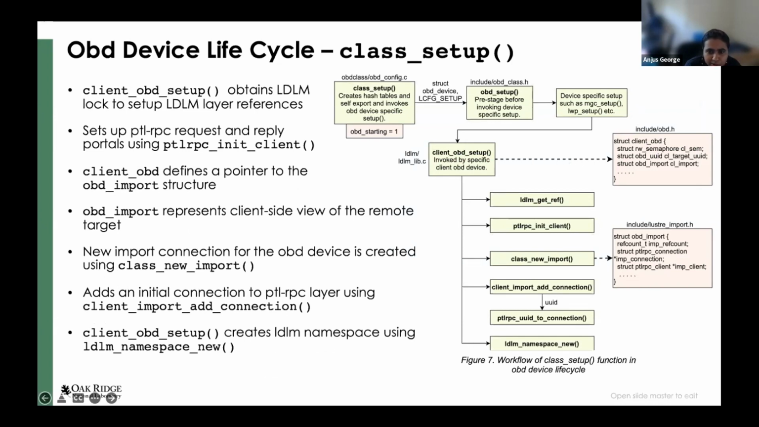The client OBD setup then obtains an LDLM log to set up the LDLM layer references for this client OBD device. It then sets up a ptlrpc request and replay using the ptlrpc init client function. The client OBD structure defines a pointer to the OBD import structure. The OBD import structure represents ptlrpc imports that are the client-side view of the remote targets.